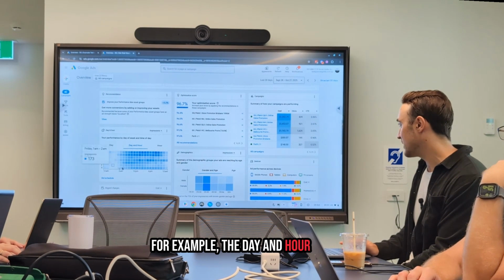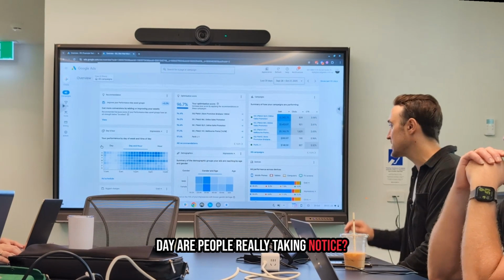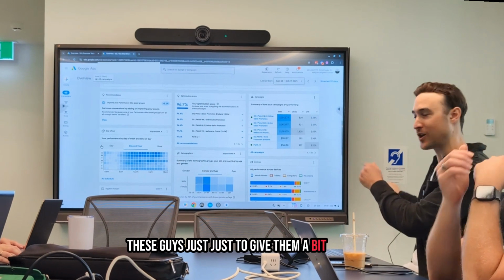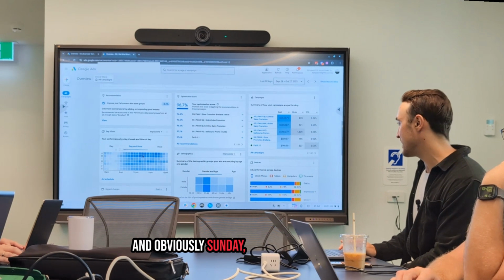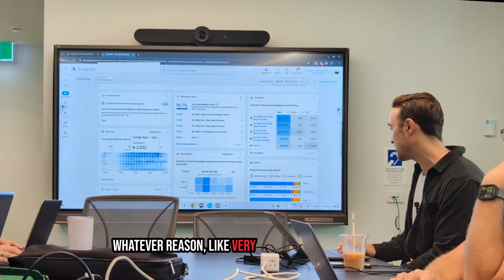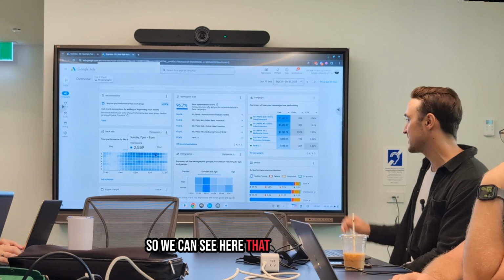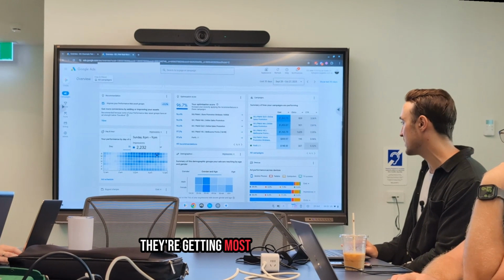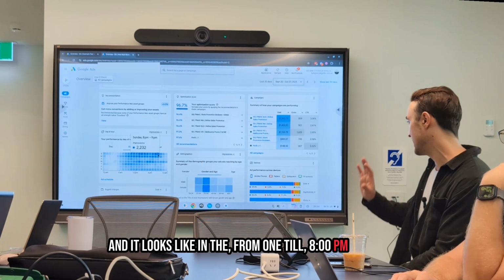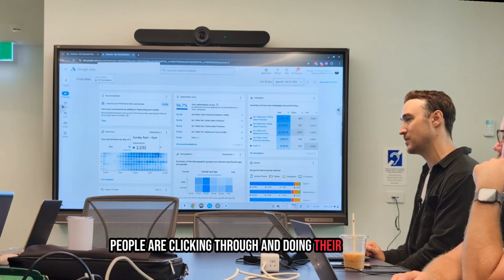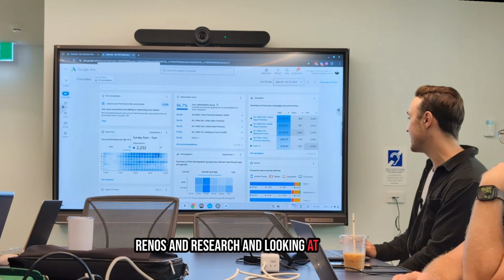For example, the day and hour charts. So you can see here, what times a day are people really taking notice? These guys, just to give them a bit of props, they sell bathroom tiles and a few other things. And obviously Sunday, Monday seems to be, for whatever reason, very popular times for people to browse. Sunday, especially in the afternoon. So we can see here that Sunday evenings, they're getting most of their impressions. That's that heat map here. And it looks like from 1 till 8 p.m., heaps of people are clicking through and doing their shopping. So Sunday seems to be a good day for bathroom renos and research and looking at supplies.